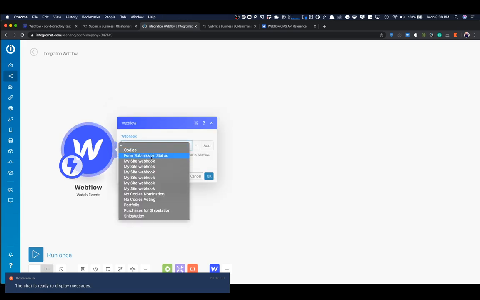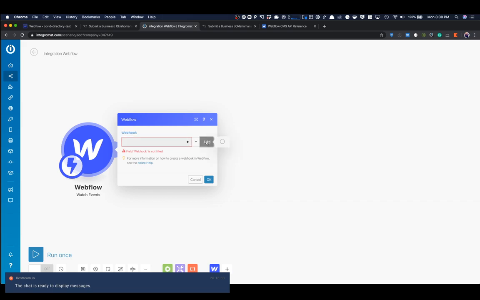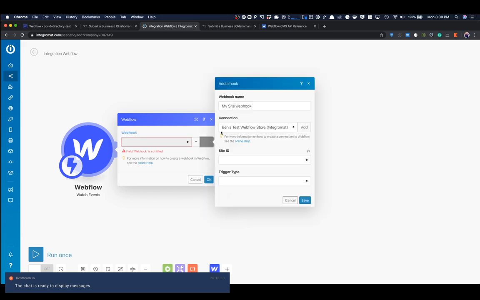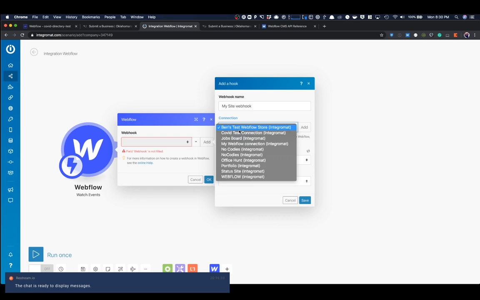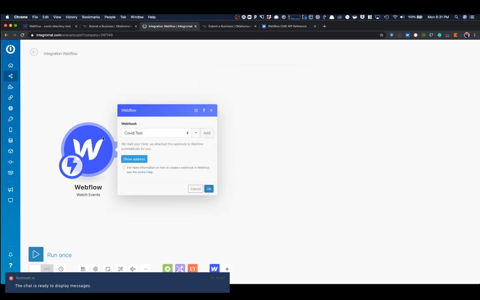So Webhook will say, of course, I did not name that. Oh, man. Add. Let's see here. This connection right here. Trigger type. For some reason that did not take. And then let's call this a COVID test so we can name that webhook. So we'll say save. I should add it there for some reason. That first time I didn't, but we got it. Okay, so we're good. We have this webhook.